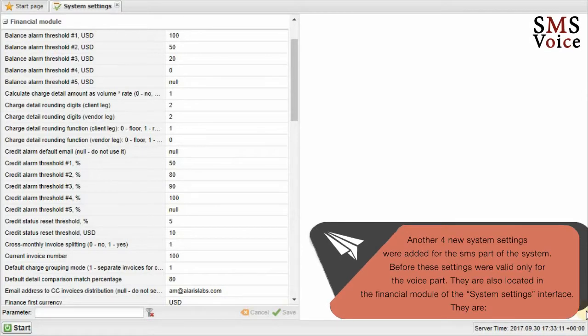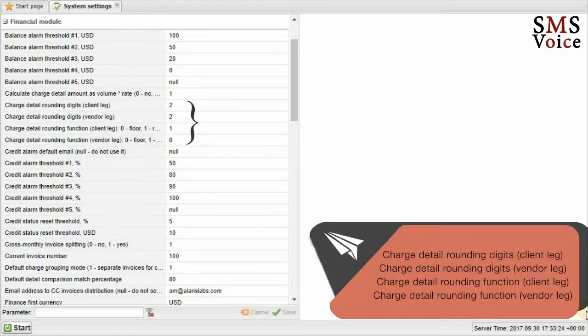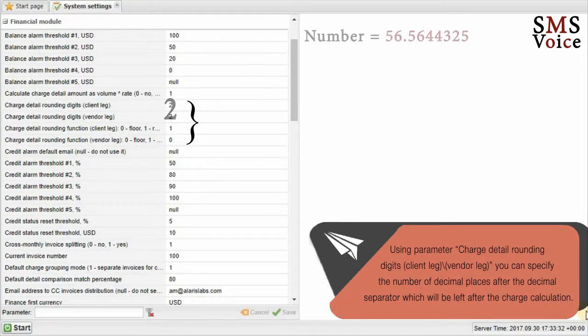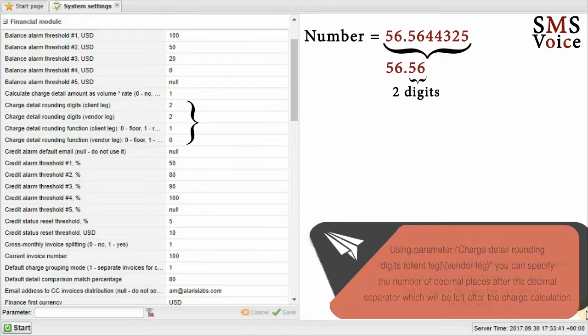Another 4 new system settings were added for the SMS part of the system. Before, these settings were valid only for the voice part. They are also located in the financial model of the system settings interface. There are Charge Detail Rounding Digits, Client and Vendor Leg, and Charge Detail Rounding Function, Client and Vendor Leg. Using the parameter Charge Detail Rounding Digits, you can specify the number of decimal places after the decimal separator which will be left after the charge calculation.